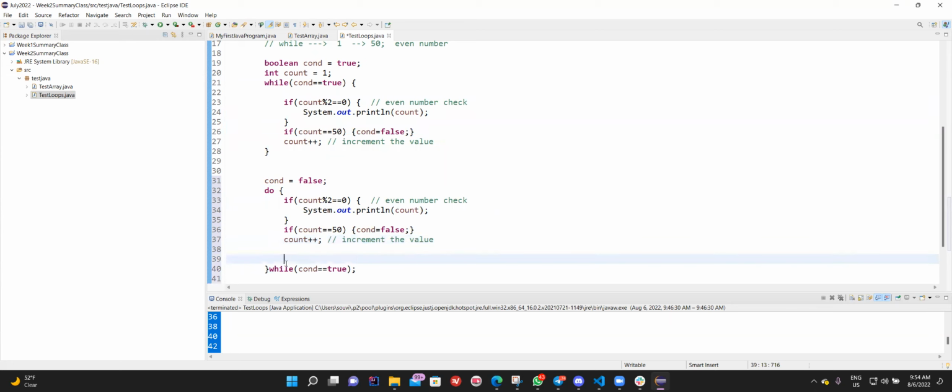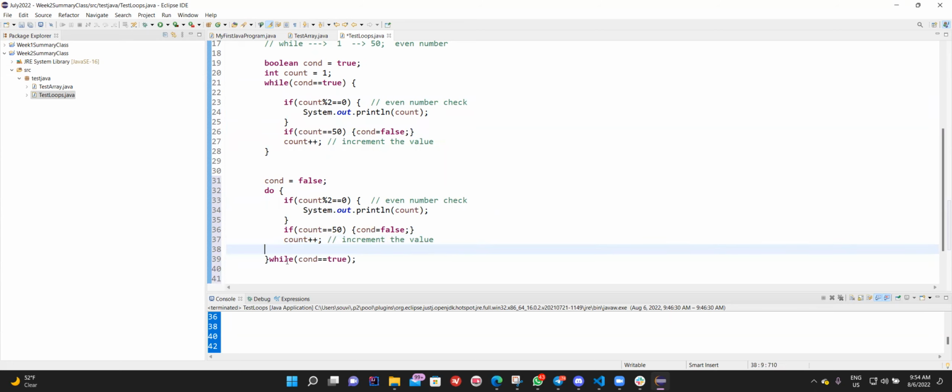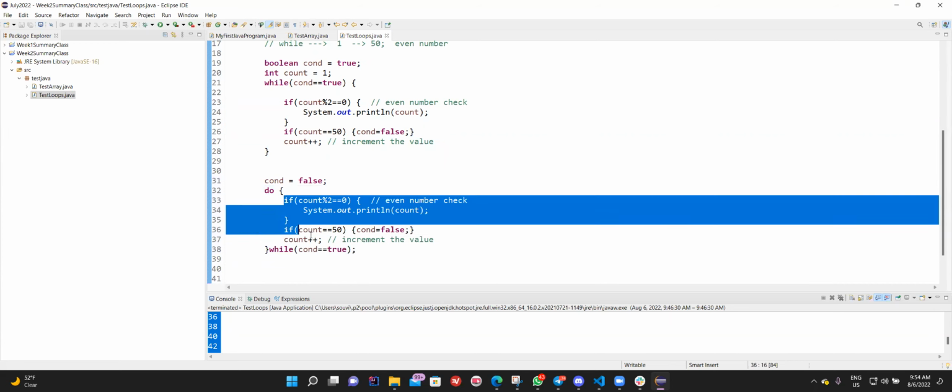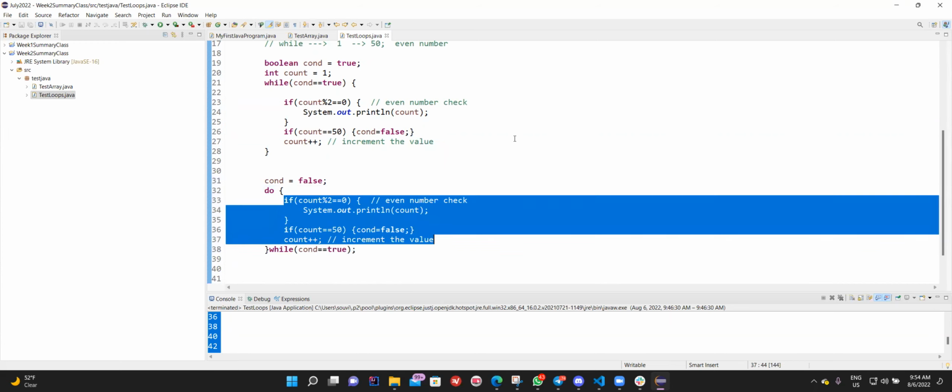Correct? Now, if I go ahead and run this program, you will see that even if the condition was false, it executed this code at least once. Let's run it.